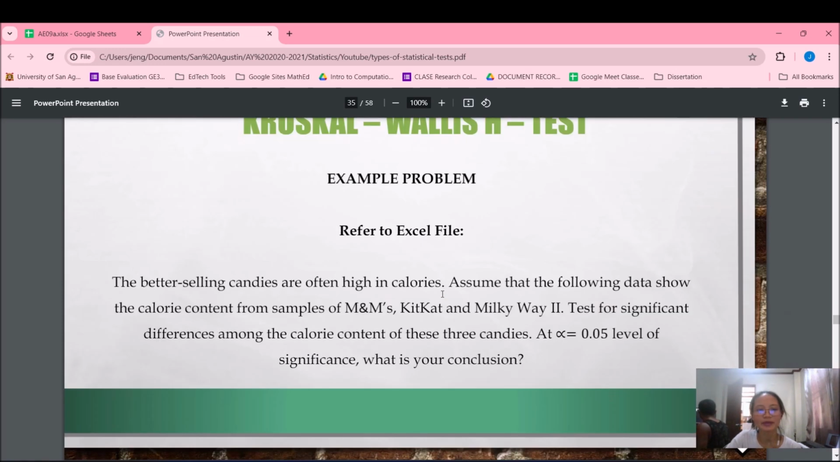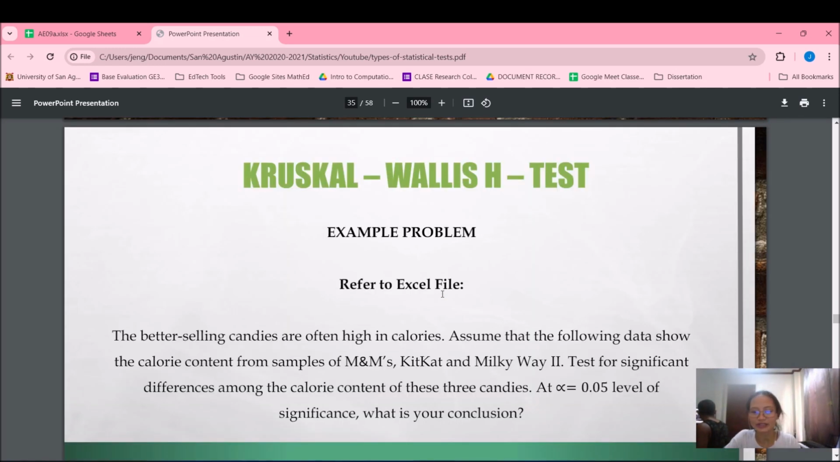So, for example, problem: the better-selling candies are often high in calories. Assume that the following data show the calorie content from samples of M&M's, Kit Kat, and Milky Way 2. Test for significant differences among the calorie content of these three candies. At 0.05 level of significance, what is your conclusion?